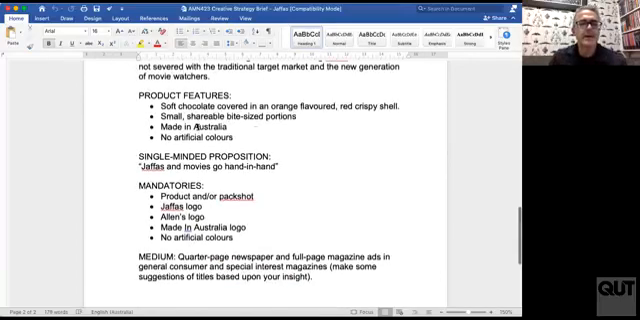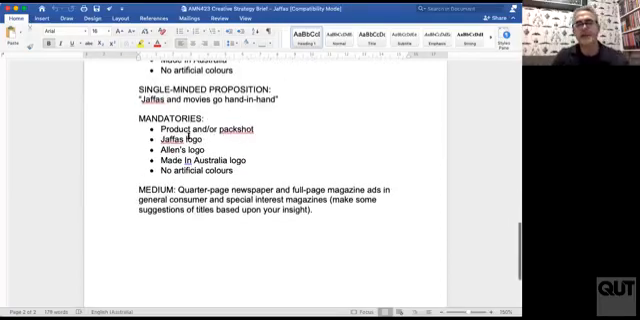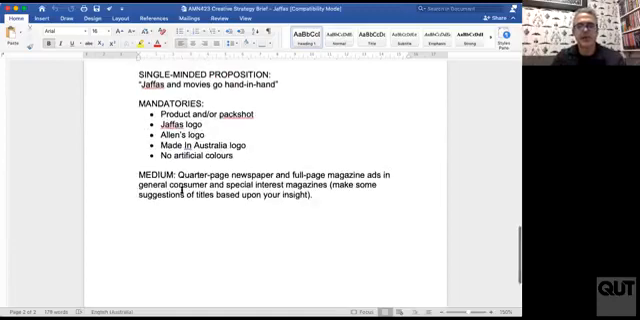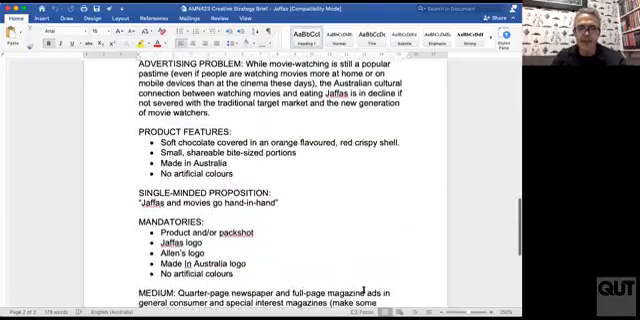The product features: soft chocolate covered in a crispy orange shell. They're small, shareable, bite-sized portions, made in Australia, with no artificial colors. The single-minded proposition: I want you to come up with a strategy that says movies and Jaffas go hand in hand. The mandatories you have to put in the ad are the product pack shot, the Jaffas logo, and Allan's logo. I want you to come up with a strategy worksheet for a press ad. You can download that and have a look at it.